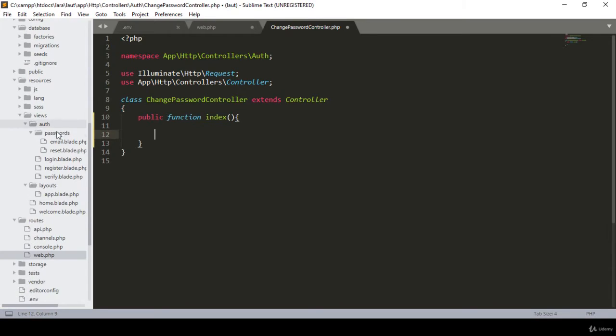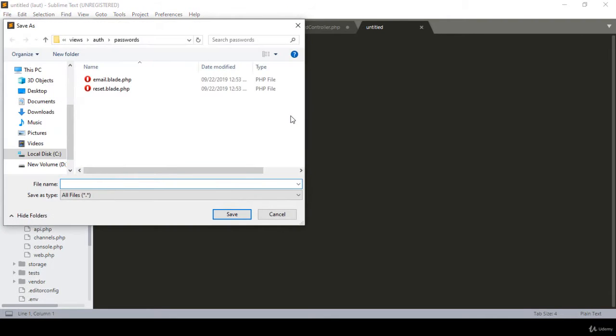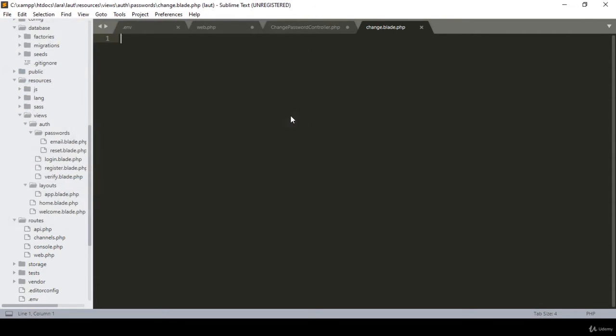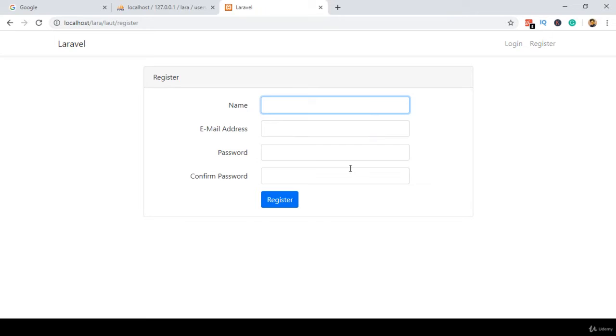In our view there is an auth folder, and there is a password folder. In password here I want to create a page for the change password. Like here I just created a new file, and now I click on save as and name it change.blade.php. This page will need the same type of fields as our register page. So for convenience, I just copy all the things from our register page.